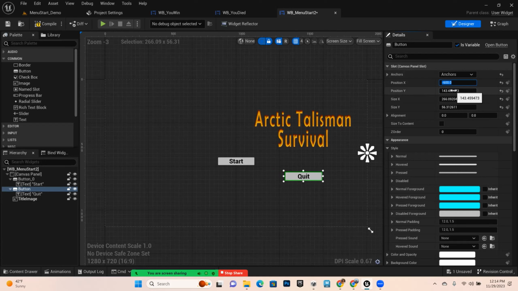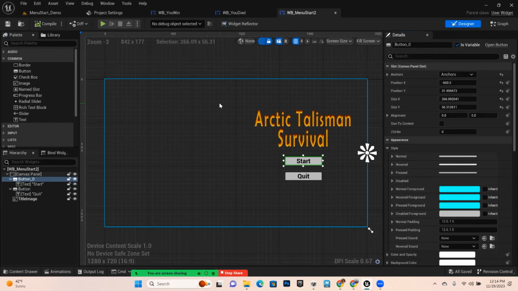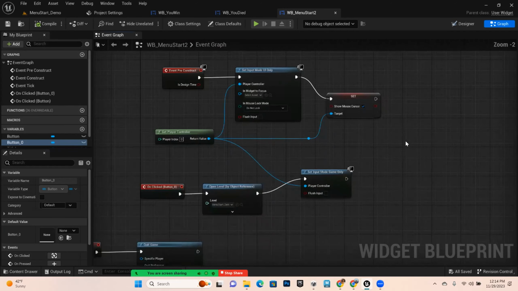Okay, so negative 600 puts it about where I want it to be. And then I'll just go ahead and do the other one exactly the same. And now they're positioned correctly. So I can compile and save that. And if I look at the graph for these buttons, they're pretty much exactly what I need.